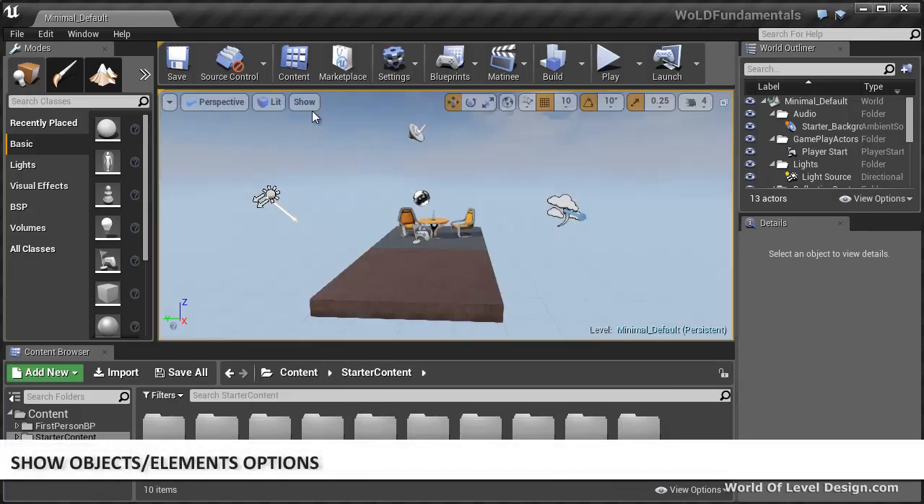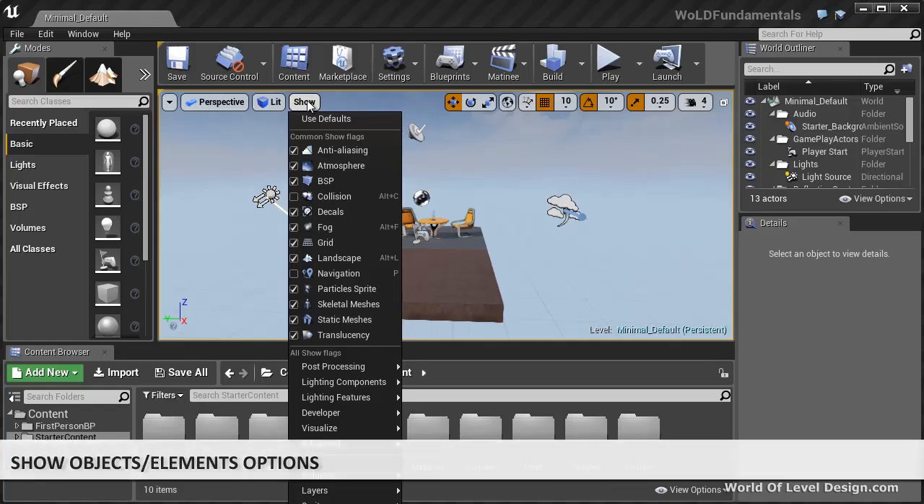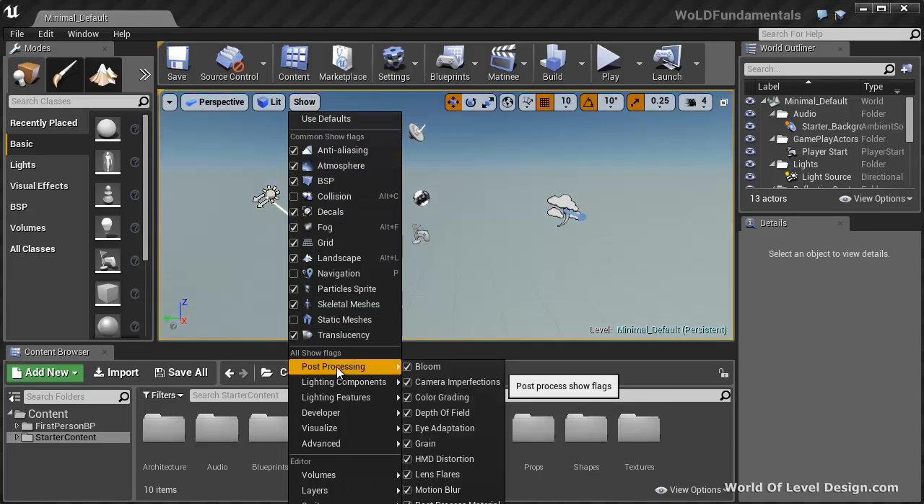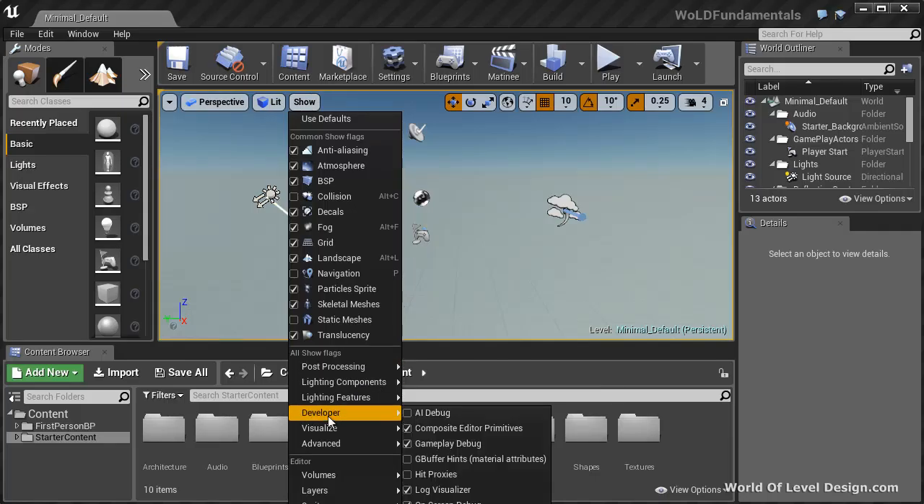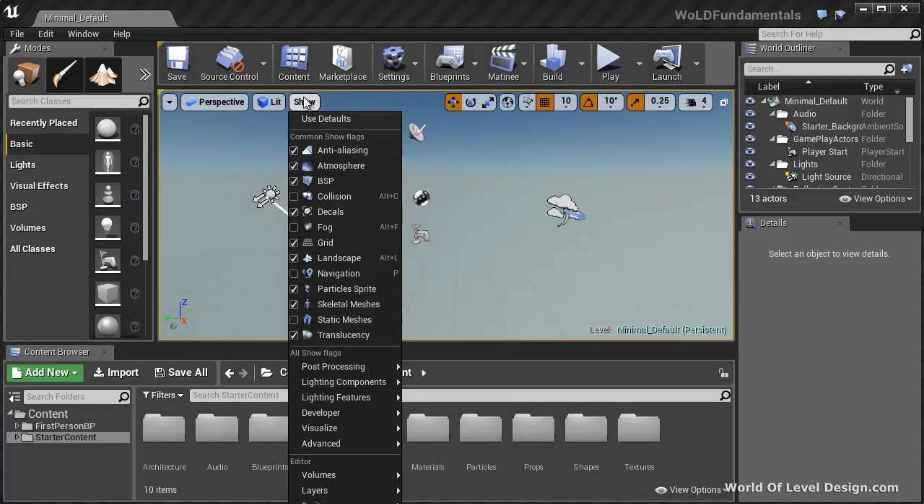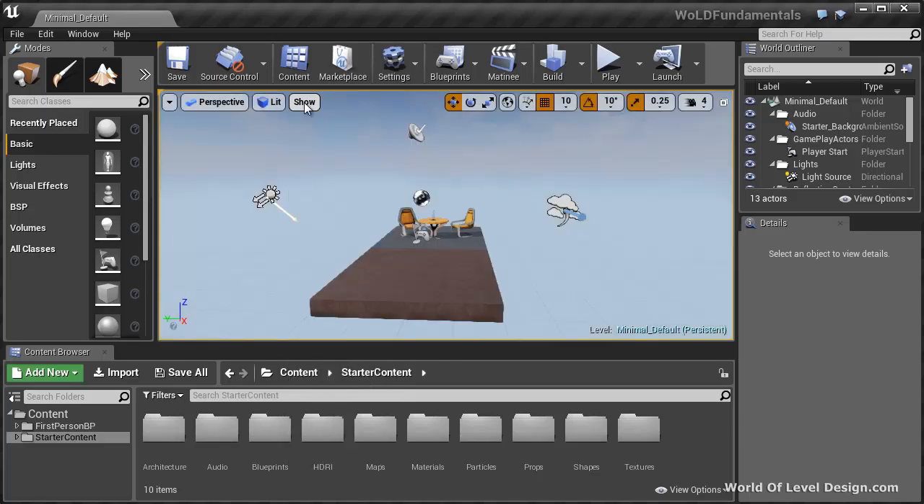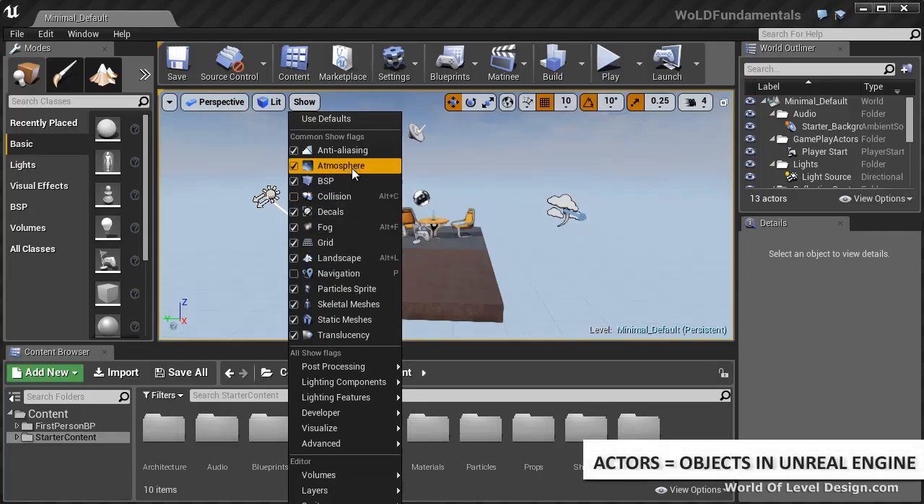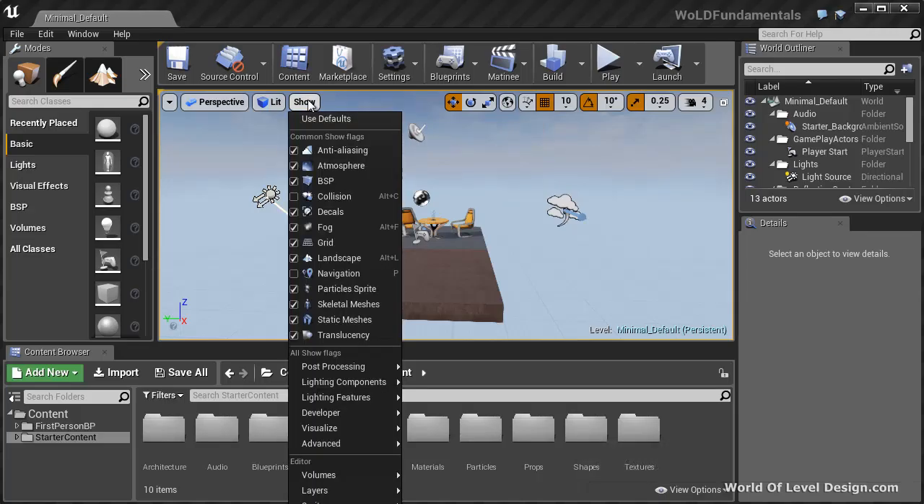The last viewport option is show, and here you can enable or disable certain actors and elements from being visible in the scene. So if we want to turn off static meshes, or turn off or on certain post-processing settings, developer mode options, volumes, and so on. These options will eliminate those actors from being visible. So let's go ahead and reset everything to default. You'll find most of these options are on a need-to-use basis. So if you notice your level getting cluttered with all these actors, and you want to focus on a specific aspect of a scene, you can use these options to turn on or off various elements to simplify your working space in order to improve your workflow.